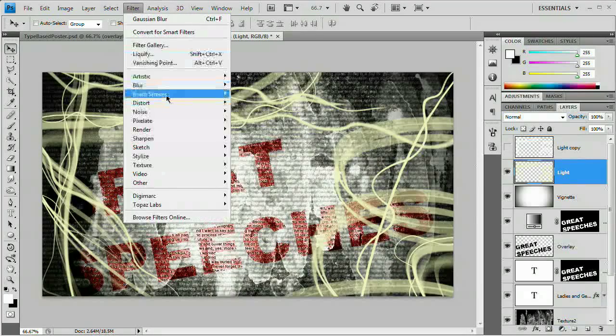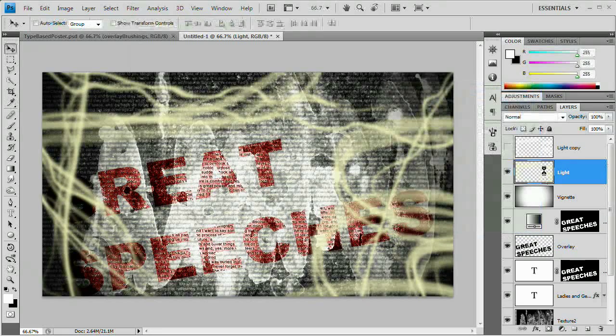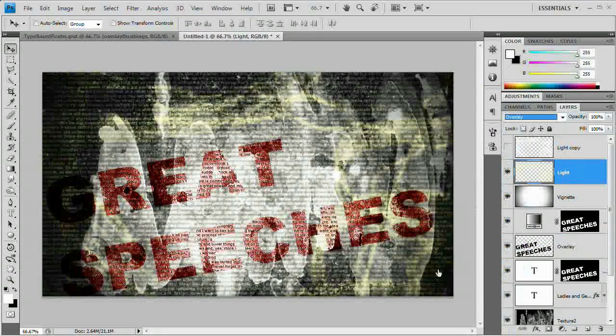So we're going to go Filter, Blur, Gaussian Blur, and a blur of somewhere between 2 and 4 pixels usually works great. I'm going to hit OK, and I'm going to set this to overlay. You're going to see a lot of the dark stuff is going to disappear, and we're going to see the remains of a little bit of yellowish over the lighter areas of the image.